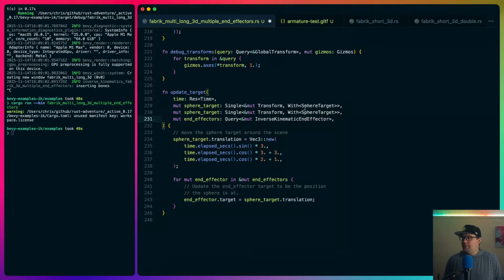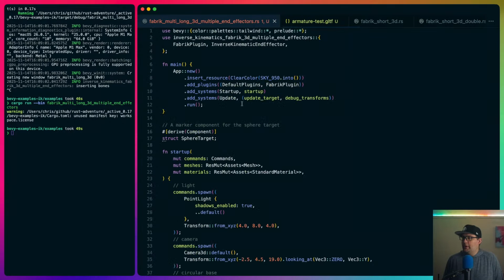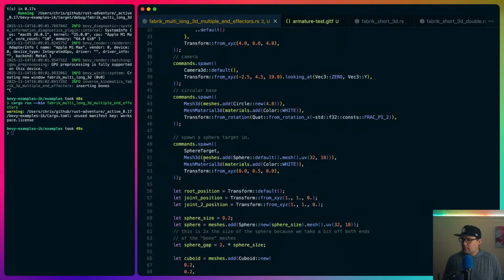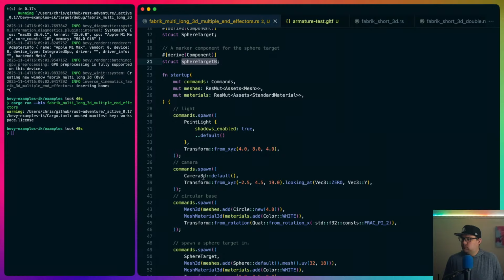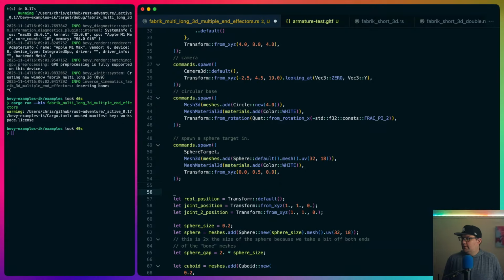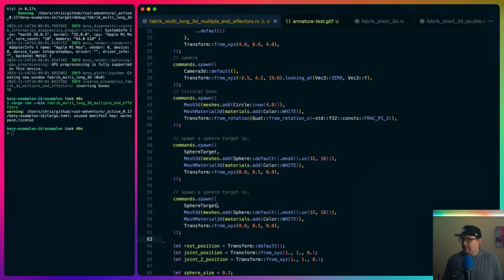So let's set up 2 sphere targets, I guess. I don't want to rely on the ordering of a query. So what I'm going to do is make 2 sphere target marker components. And we already spawn in a sphere target here. So we will spawn in another sphere target.